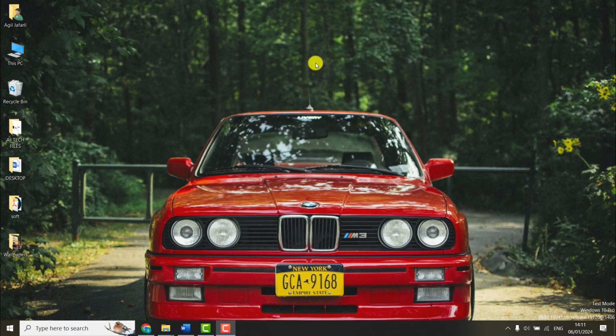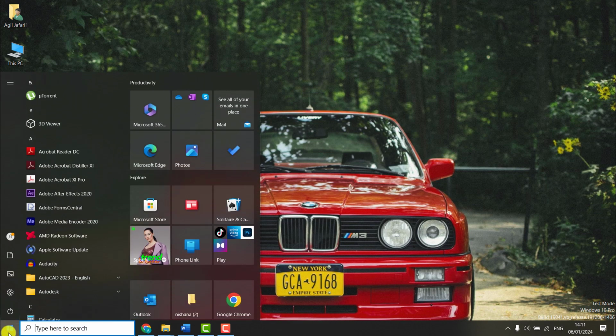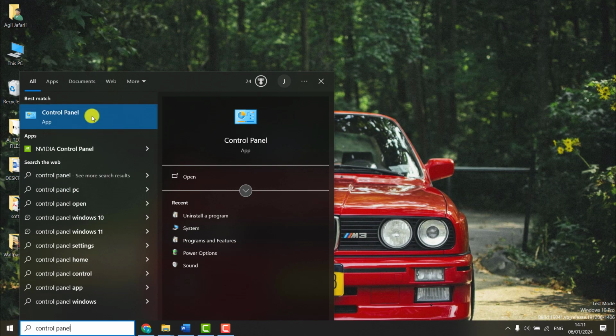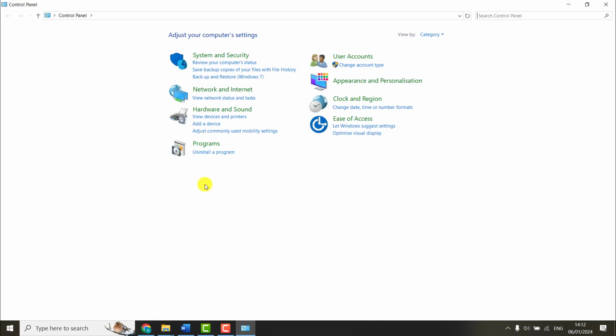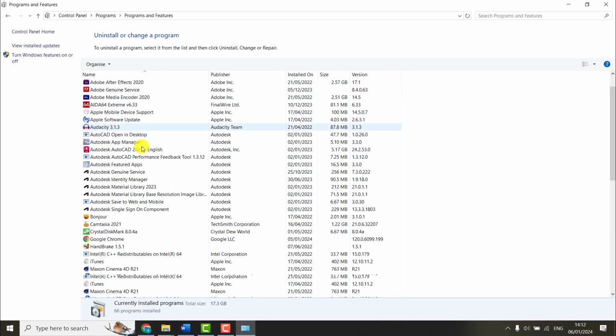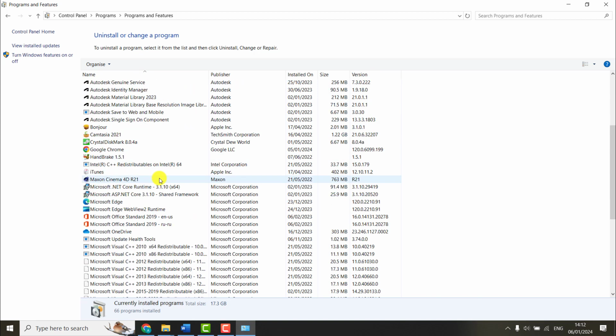Today I am going to show you how to completely uninstall a software from your Windows PC. Press the start button and type Control Panel. Click on it and go to Uninstall a program. In this list you can see all software that has been installed in your PC.